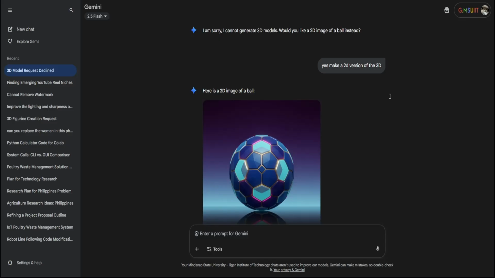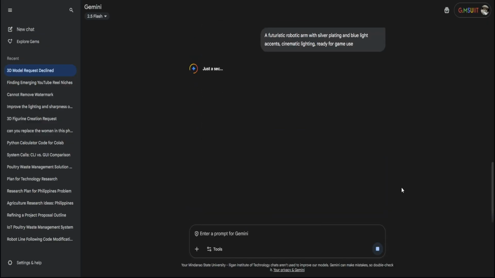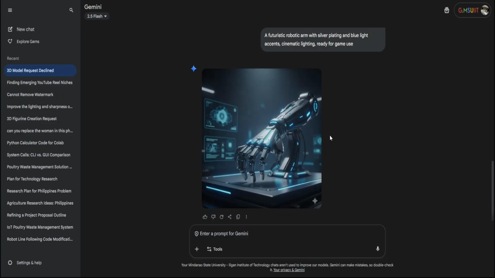like, for example, a futuristic robot armed with silver plating and blue light accents, cinematic lighting, ready for game use. So although Gemini won't really prompt it on its normal model, you can ask it to generate a 2D image for you. And once it generates that 2D image, you can then turn that image into a 3D model.